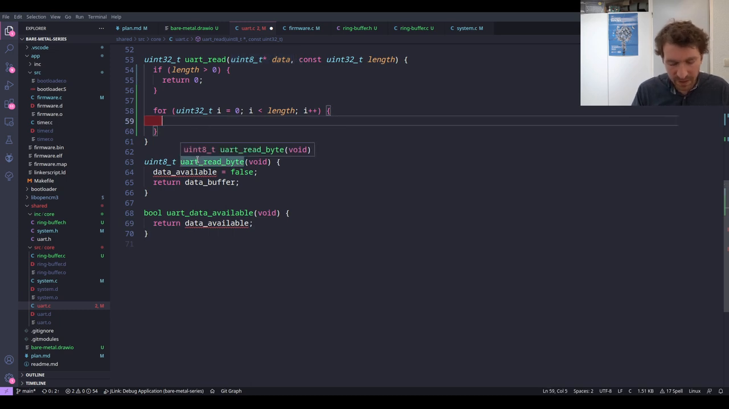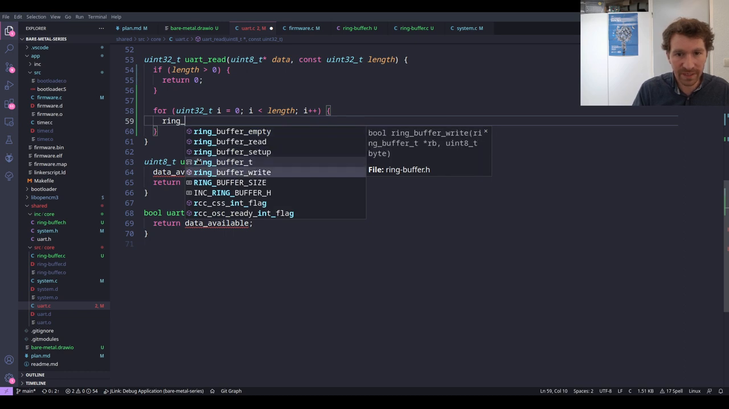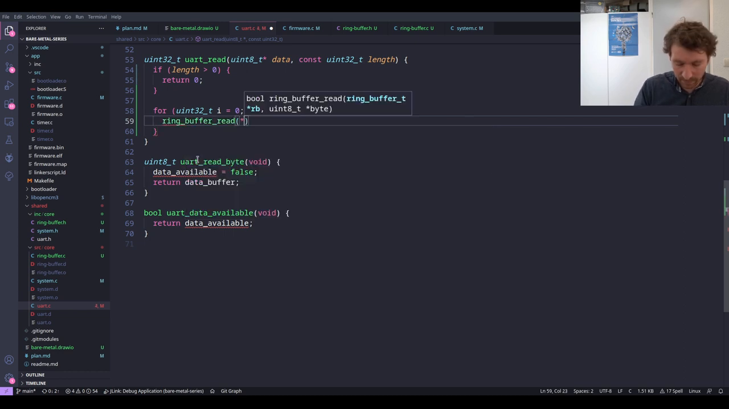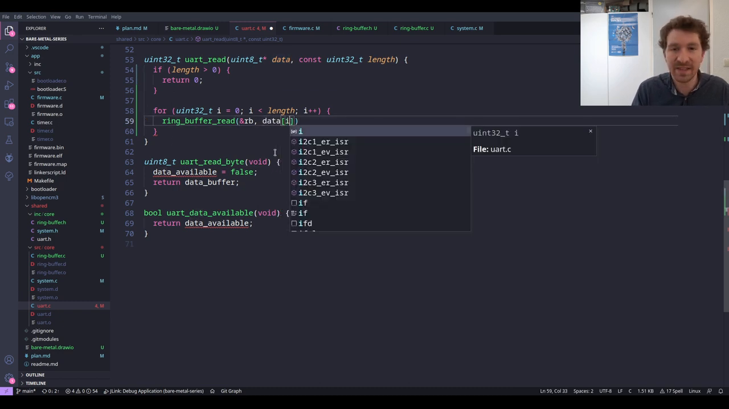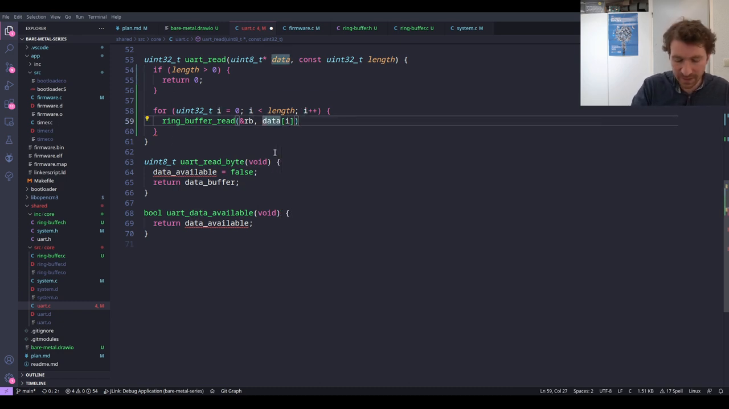So the way we do that is ring buffer read. We pass in a reference to our ring buffer, and we pass in a pointer to the byte which should be written. The byte which should be written is just the data, the buffer that the user has passed to us, at this particular index, and then we need to pass a pointer to that. So we take the address, and then finally, that's it.